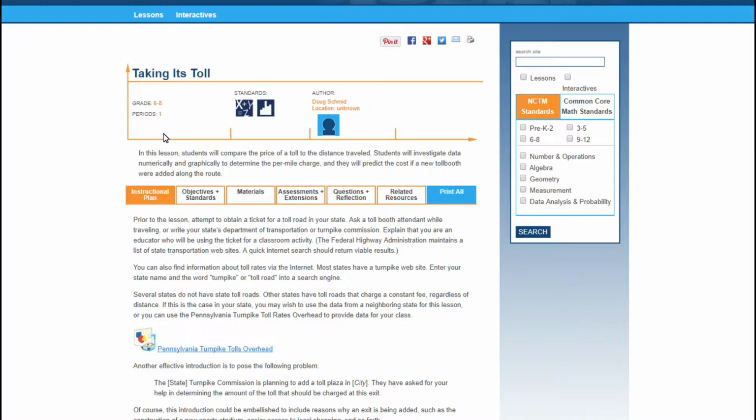Again, notice the standards there, that this actually falls under EE and F. And then as I mentioned, these are typically submitted by teachers, so this gives you the author, at least the name anyway.